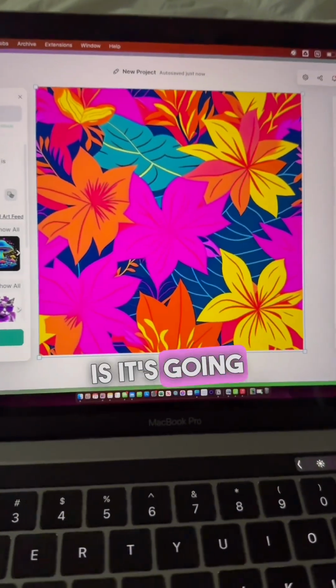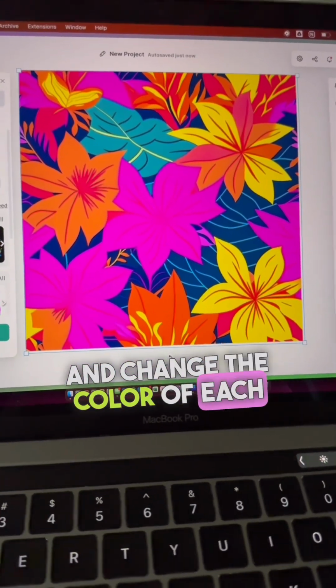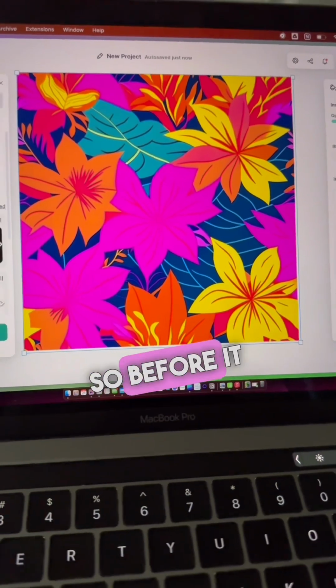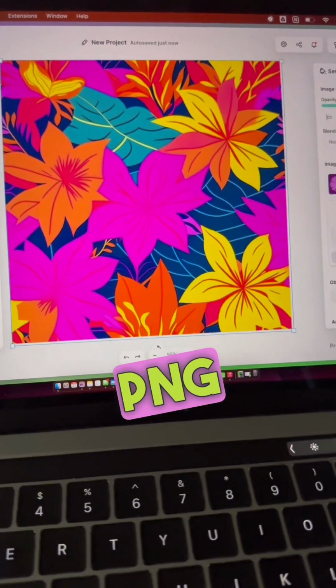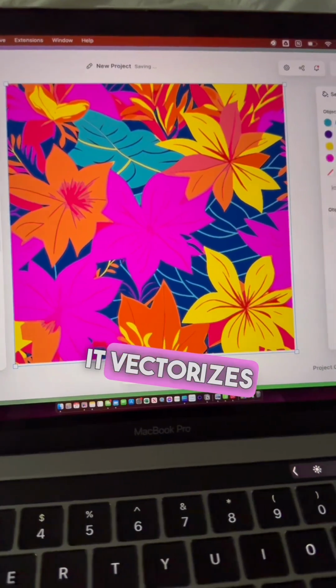And what it's going to do is break up this image into different layers, which allows you to go in and change the color of each layer in this whole entire image. So before, it was just like a regular JPEG or PNG flat file. You couldn't do anything to it. And with the click of a button, it vectorizes the whole entire thing.